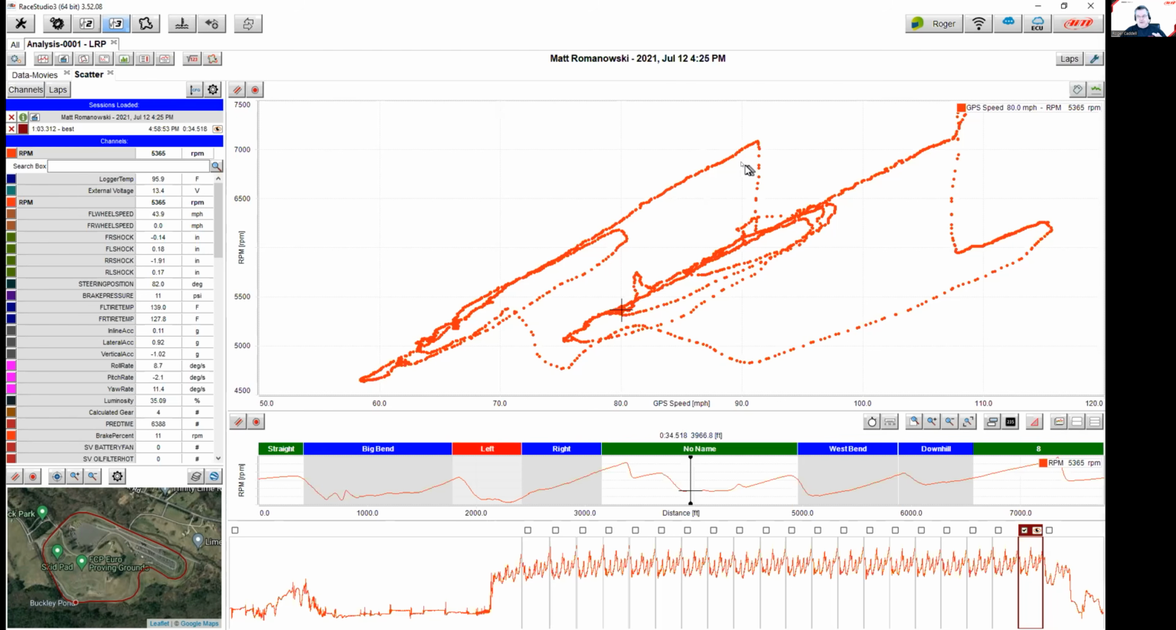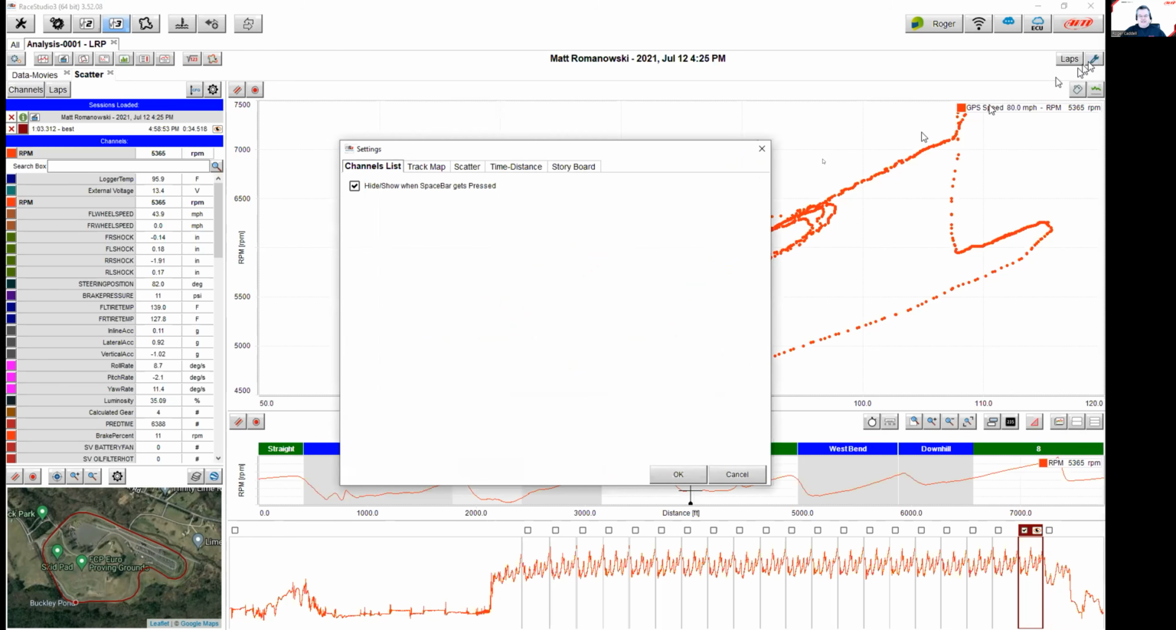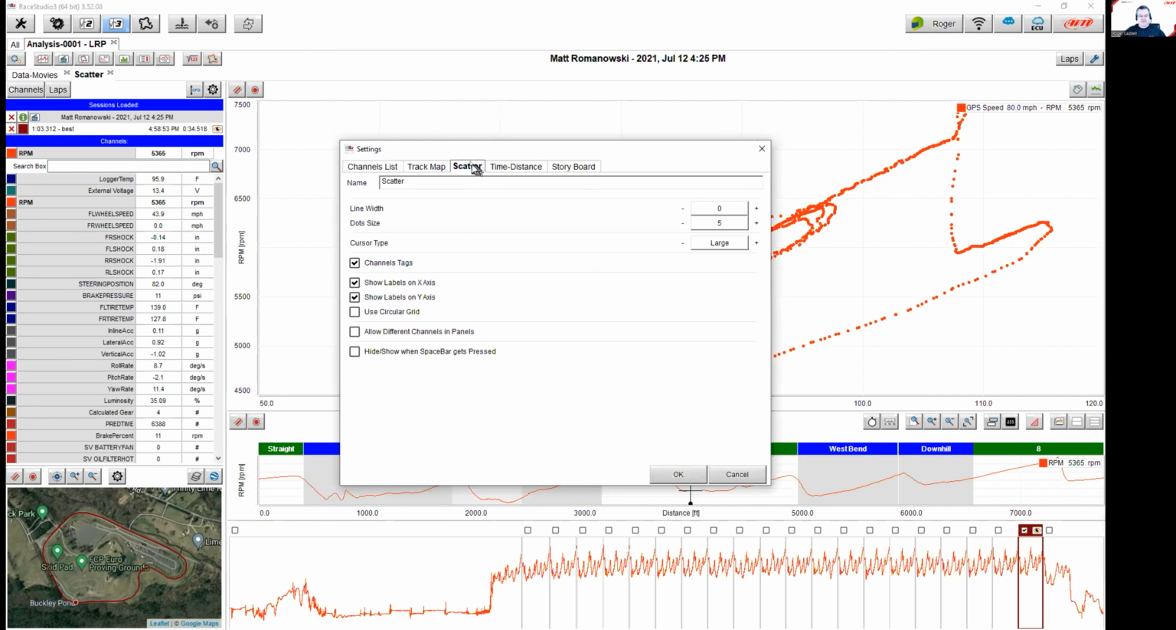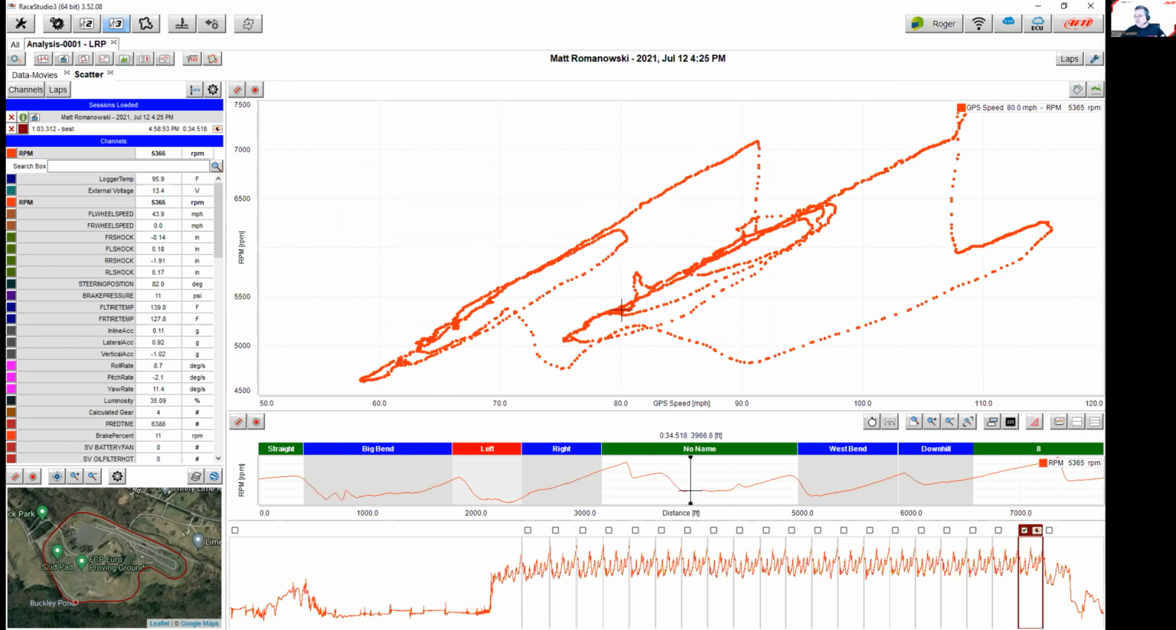Some of the stuff we talked about briefly: here is the line width and the dot size, and over here is the color and the x-axis. We talked about those icons, and then of course the lap button and the settings, where we can jump in and see the settings that Matt talked about. Matt will go into those in detail in just a moment. So that's what Race Studio 3 looks like when you first open up a scatter plot.